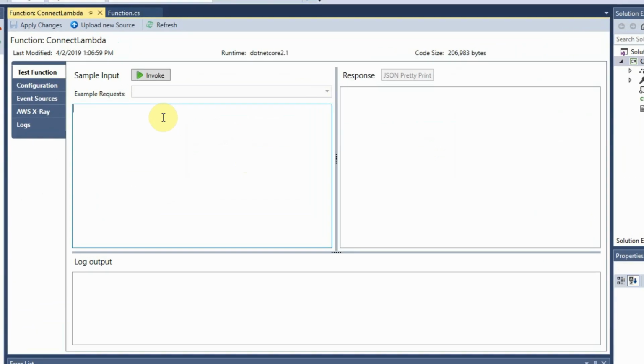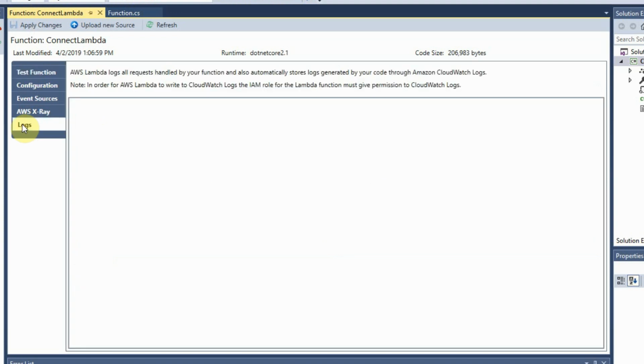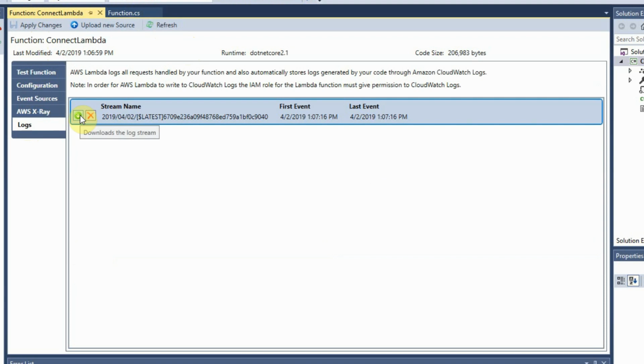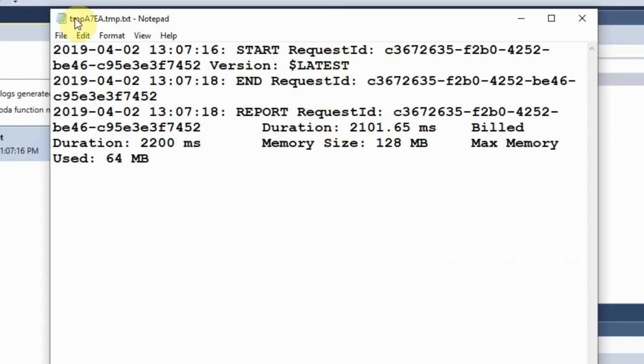So now I can test it right here. This is that test tool that I mentioned. Notice this is function connect lambda up here. So I'll go ahead and invoke it, passing the data of test, and I should get back the word test in uppercase. So the function works. This actually executed up on the server. I can look at my logs here. They're not available yet. There it is. So if I download my log stream here, I can see start, and it ran.